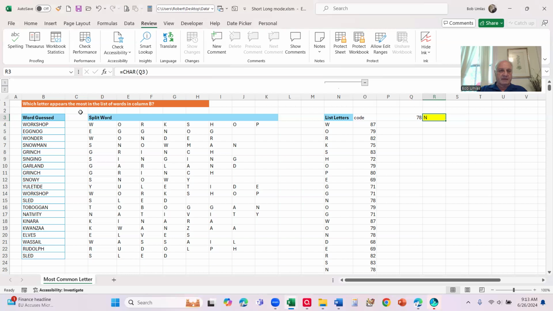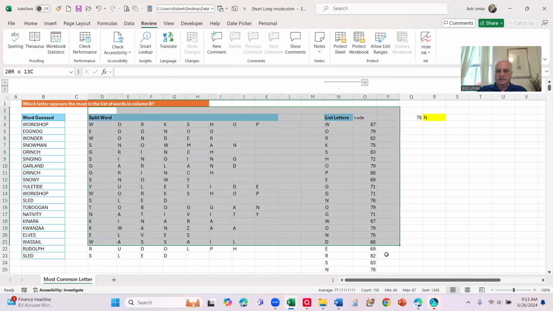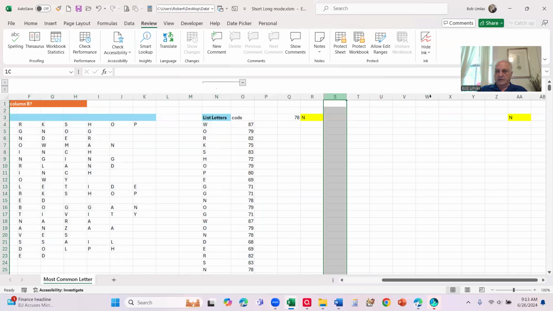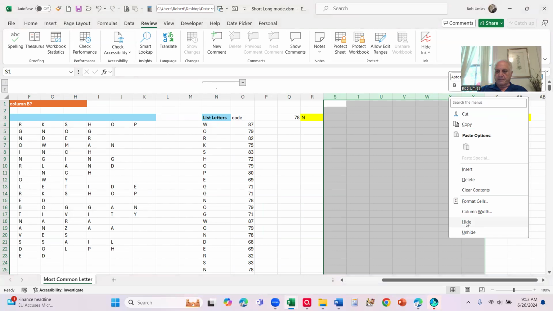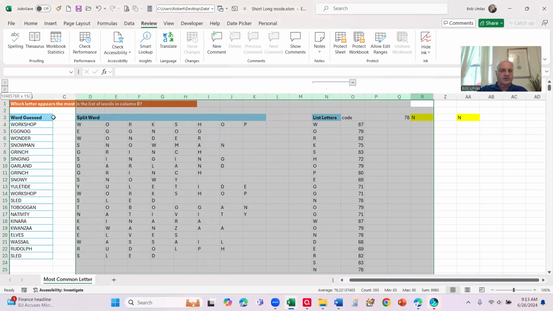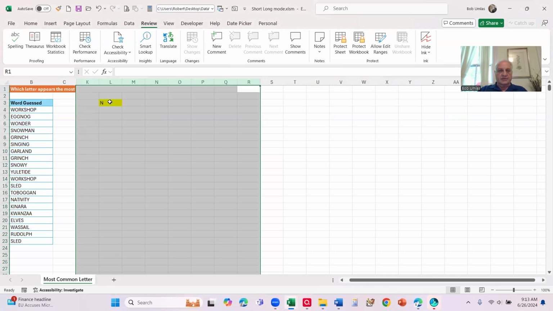Do we need to have all this data in here? And it turns out we don't. So I'm going to show my solution. Let me just hide these columns so we have everything in view. It is done in this one cell. That is, if I were to delete all these, Control minus, delete all of them, and I still have the answer.